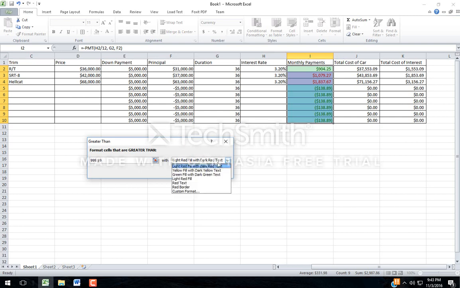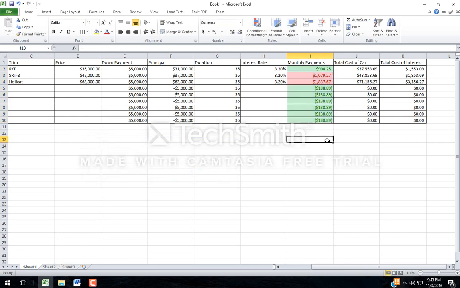So let's see what options I have. This one should be fine. Light red with dark red text. Hit OK. So there's conditional formatting. So as these numbers change, like let's say if I got a result that was over 1,000, I'll just type it in manually, but you'll see the box changes. And then if it was less than 1,000, the box changes back again. So that's the conditional formatting.